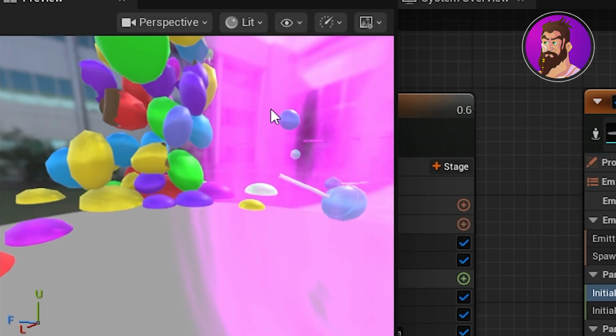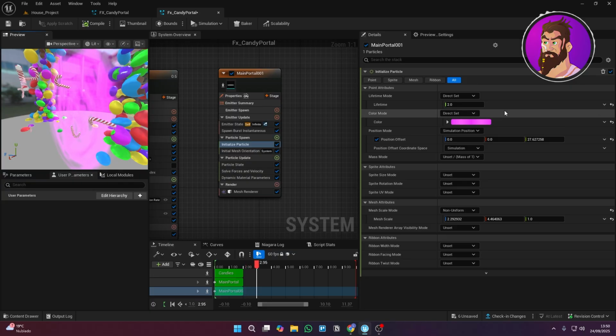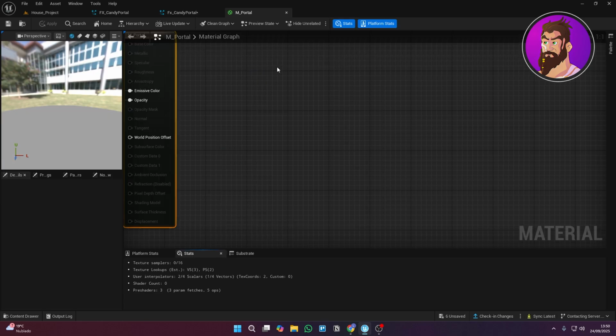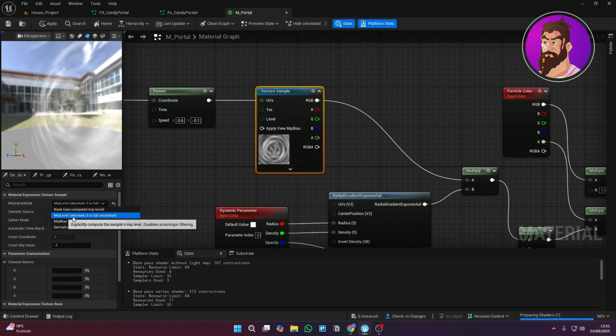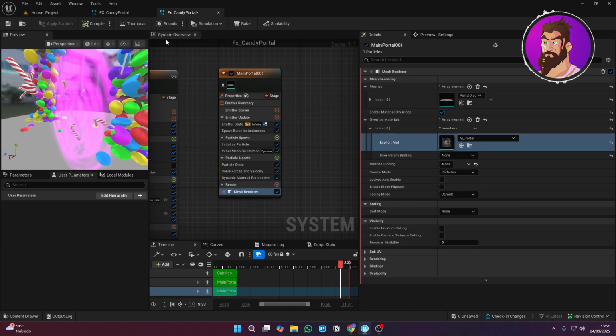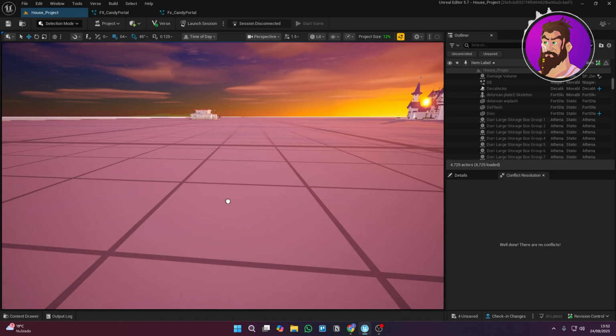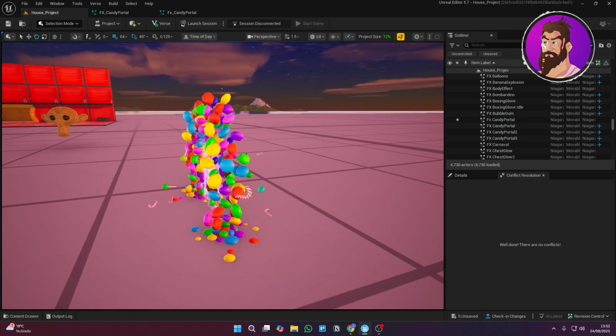If you see a subtle line, open the material and switch the texture to this option. Save, and the line is gone. Drag the visual effect into your island to see how it looks. I like it so far.